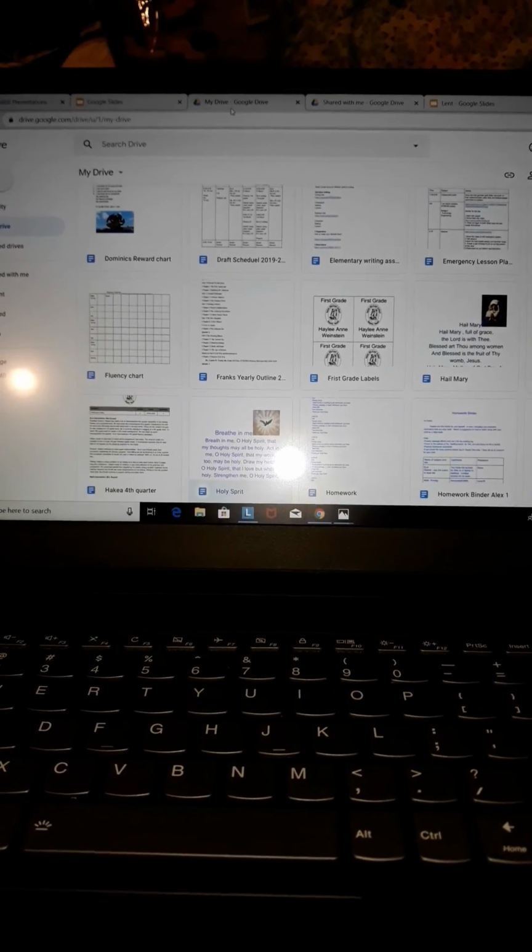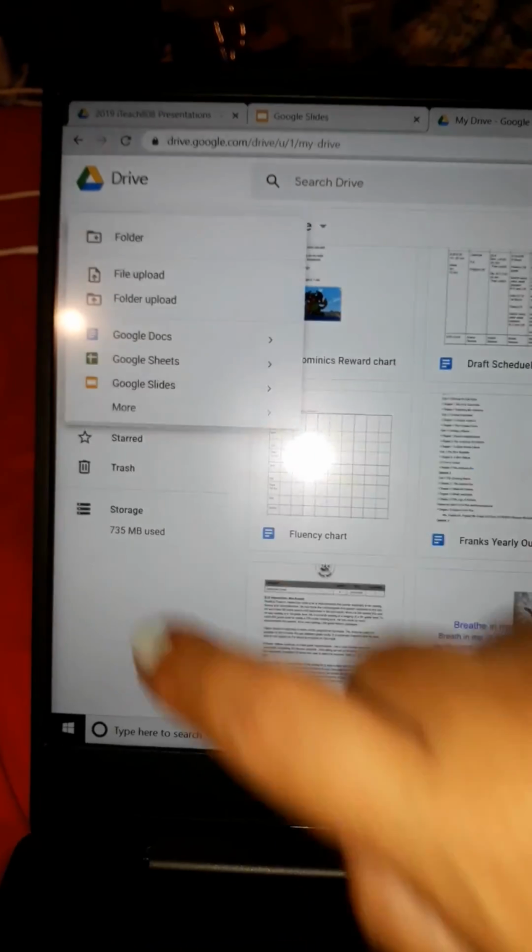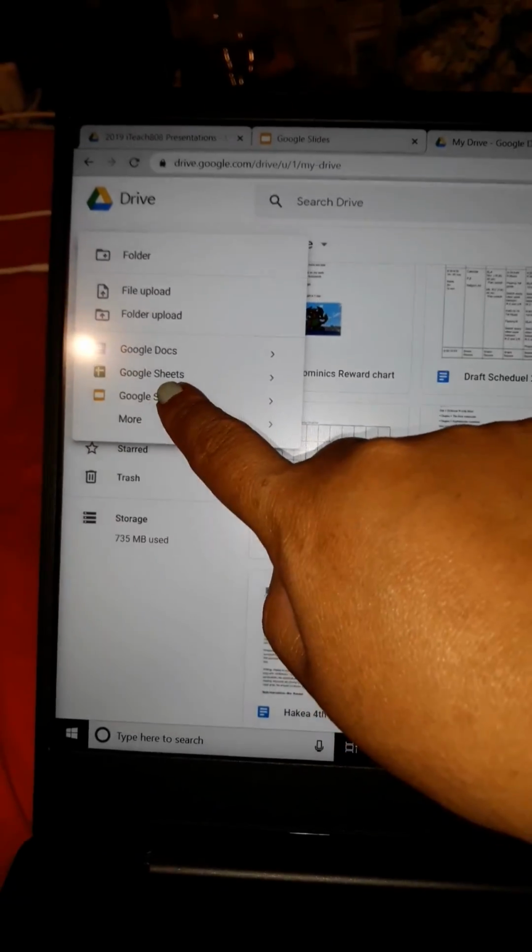Hi everybody, I'm going to be recording this to teach how to use Google Slides for education. So first of all, you log on to your Drive. Afterwards, you go to New, you go to Google Slides, and then a brand new one's going to populate.